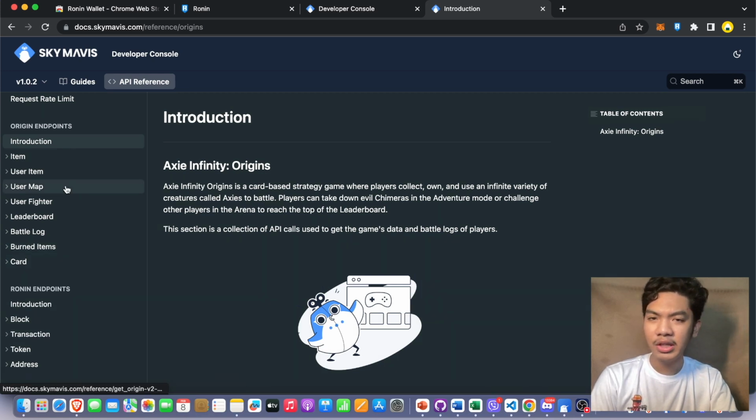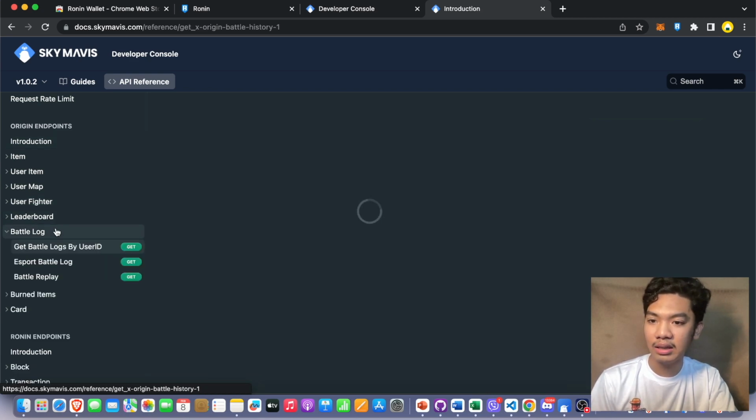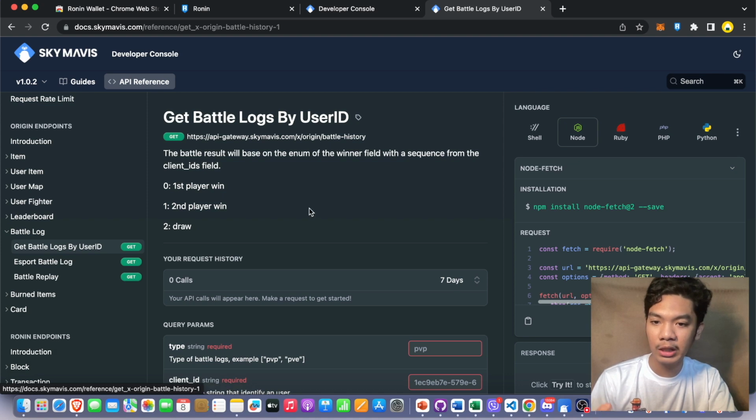And seeing all of this stuff is just great because there's really a lot of possibilities that we could utilize all of these endpoints. Maybe we could build a Axie management platform or bot, or maybe we could create a mini game for the community, or other builds that we could be able to do in utilizing all of these resources and endpoints. So we could actually try something out here. So we could go to battle log and get battle logs by user ID.